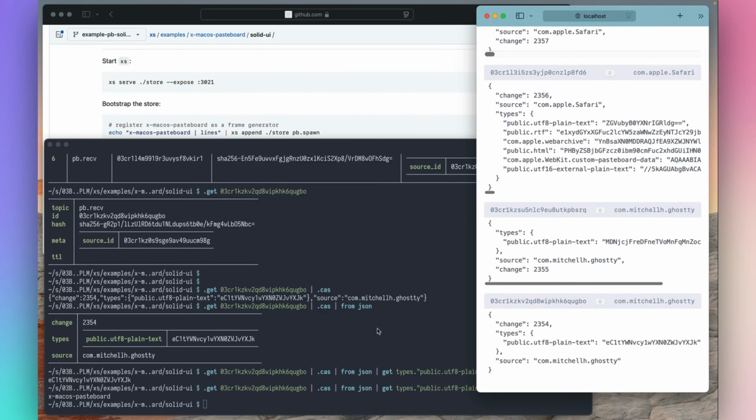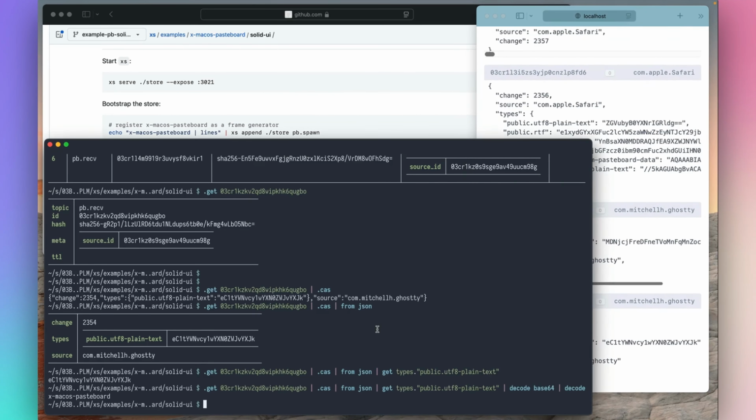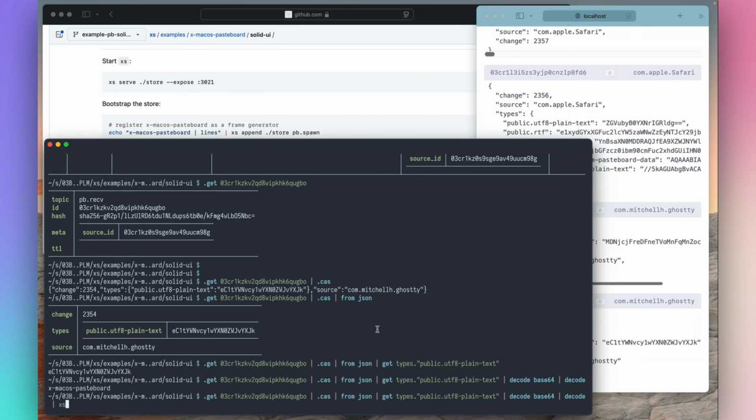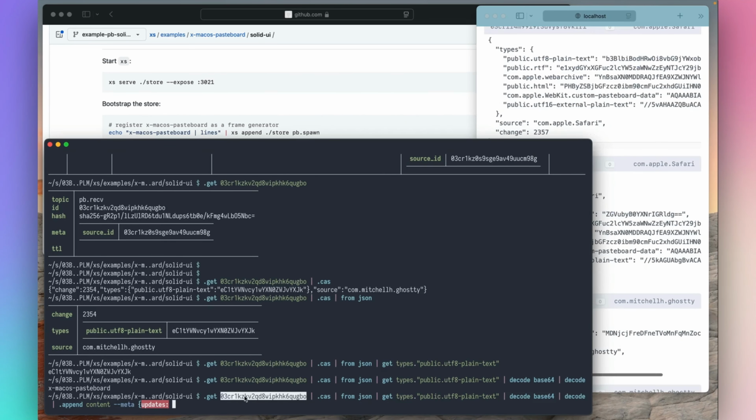So what we can do is map that event. So we pipe the event off the store and then map it back to the store with xs append store, and then we append it with the topic content. And I'm going to do this using the shell. Append content, and then we're going to give it some metadata. We're going to say this updates, and then the event that we're mapping, it updates this.